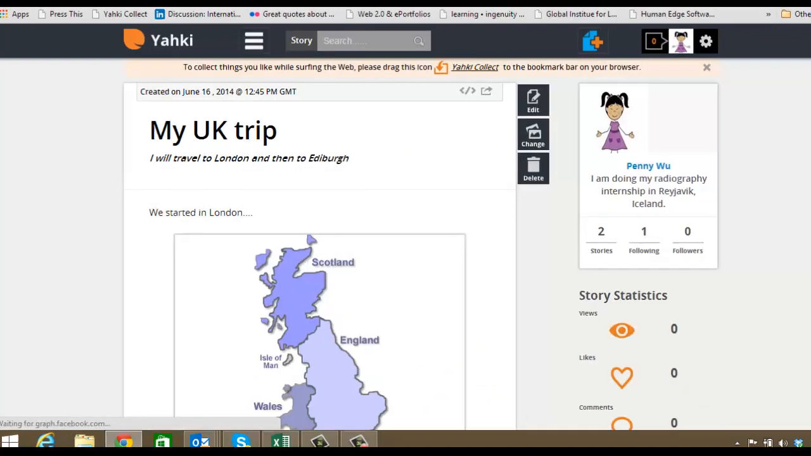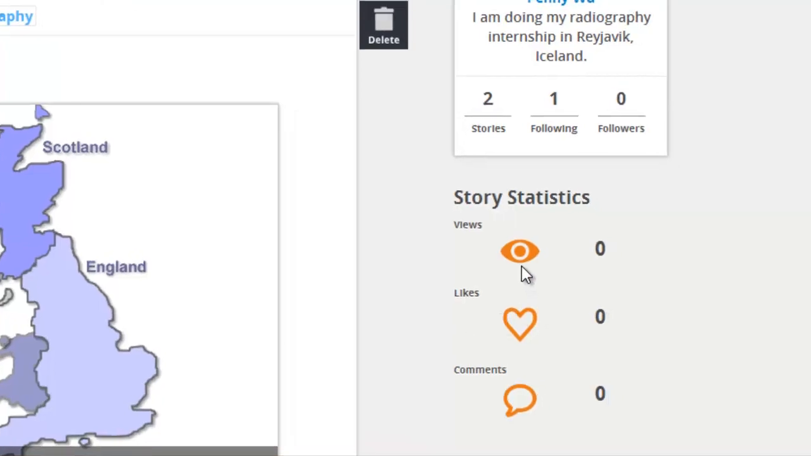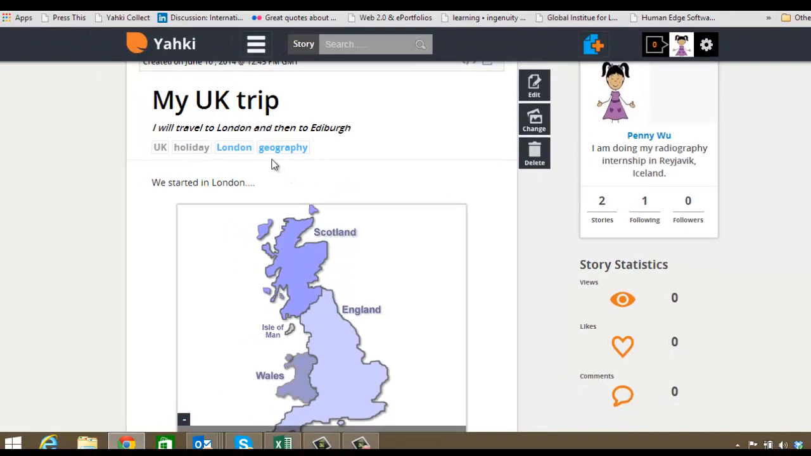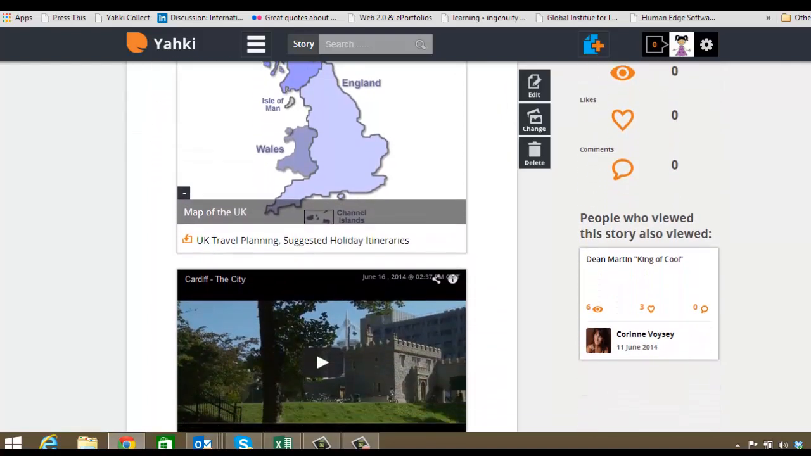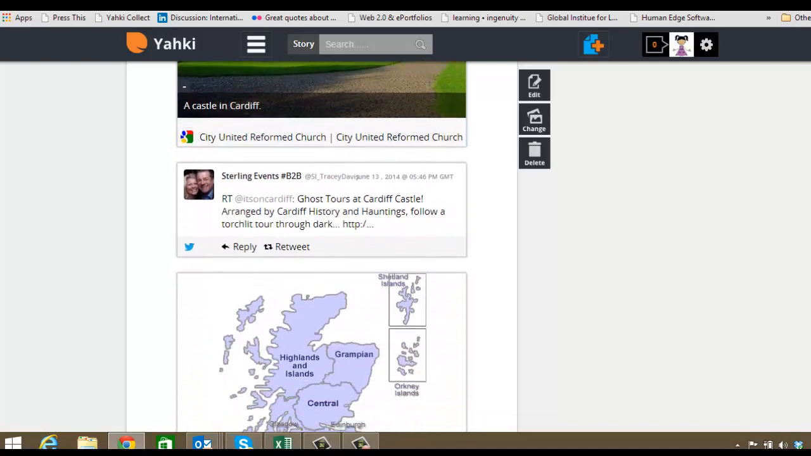Here we go. Penny will receive some stats as people in her class start to look at her story or her assignment and like it and add comments. Teachers and students can leave comments. You'll see here that there are tags to other students' work on geography and London. The teacher can see throughout the day where each student is up to by looking through their class folder.